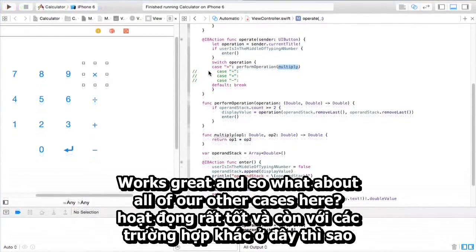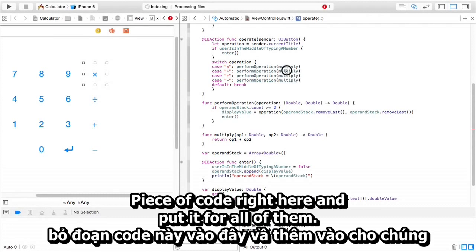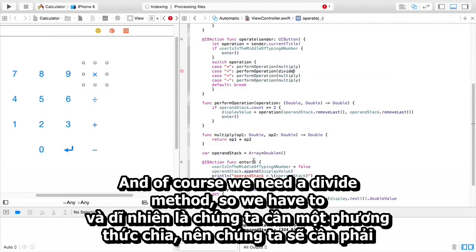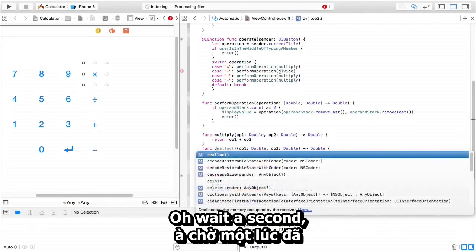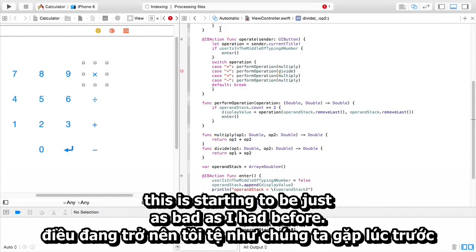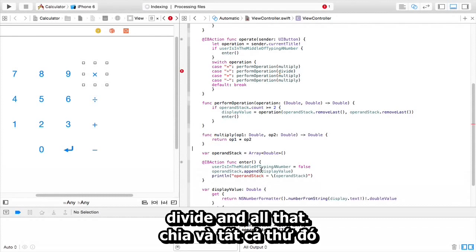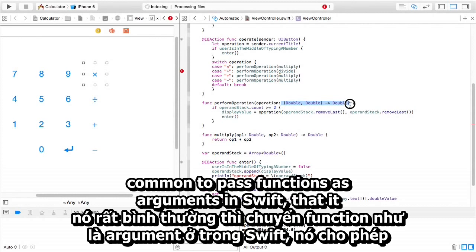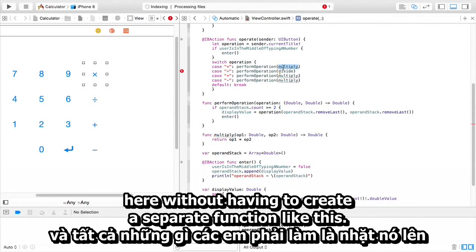And so what about all of our other cases here? Well, we would just need to take this same piece of code right here and put it for all of them. And of course, we'd need a divide method, so we'd have to come down here. I'm going to copy and paste that and make divide. Wait a second. This is starting to be just as bad as we had before, having to make all these extra functions, multiply and divide and all that. Well, it turns out it's so common to pass functions as arguments in Swift that it allows you to put a function like multiply right in here without having to create a separate function like this.